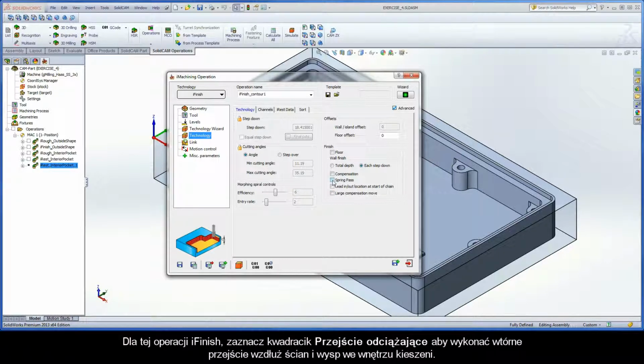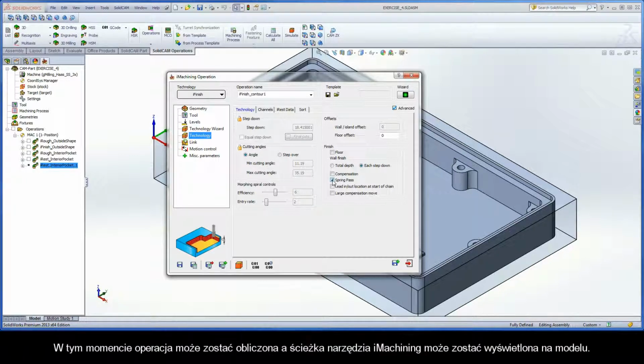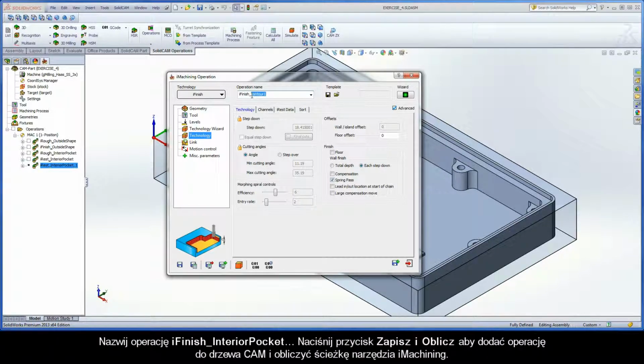For this iFinish operation, enable the Spring Pass checkbox to perform a secondary finish pass along the walls and islands of the interior pocket. At this point, the operation can be calculated, and the iMachining toolpath can be viewed on the model. Name the operation iFinish Interior Pocket. Click the Save and Calculate button to add the iFinish operation to the CAM tree and calculate the iMachining toolpath.